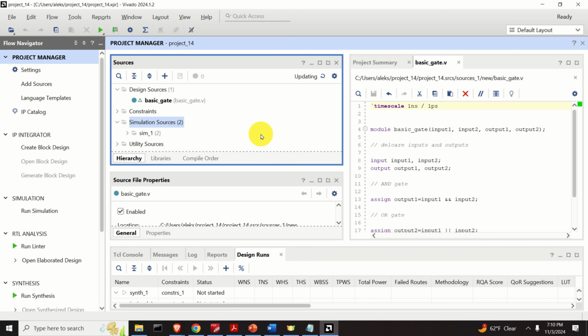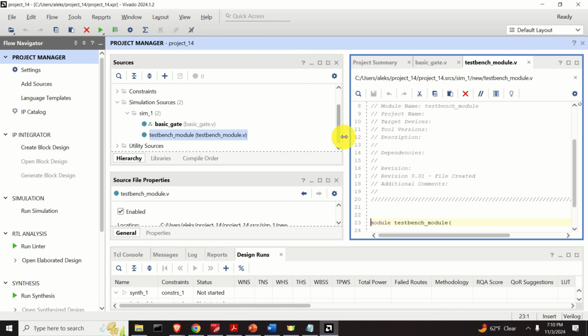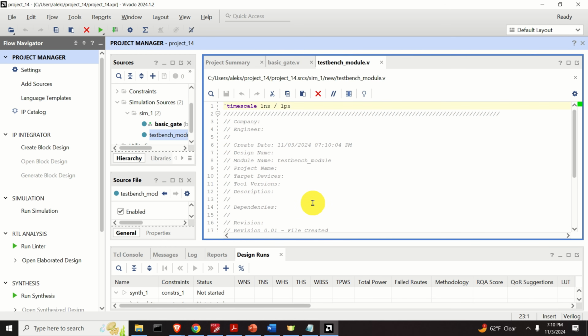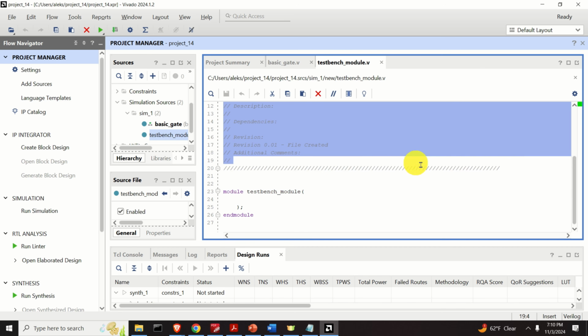So, where is our file? Now, if you click on Simulation Sources and expand it, you will see our file. So double click here, let's expand this window and start editing the file. First of all, let's erase these comments.